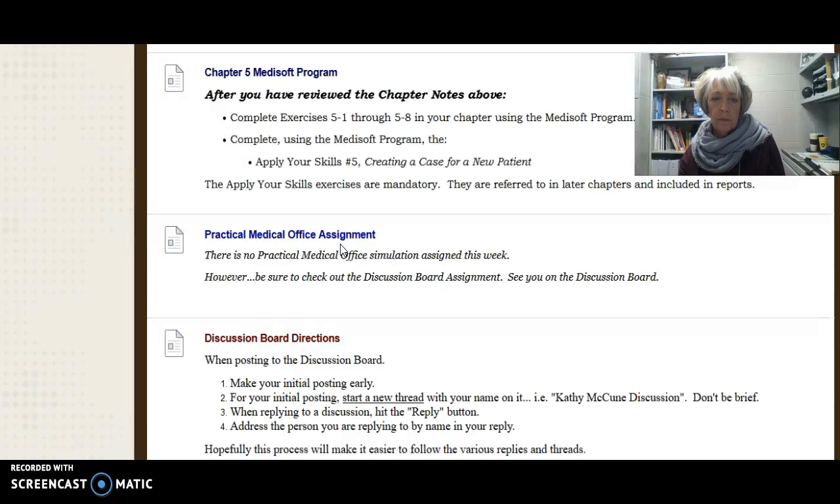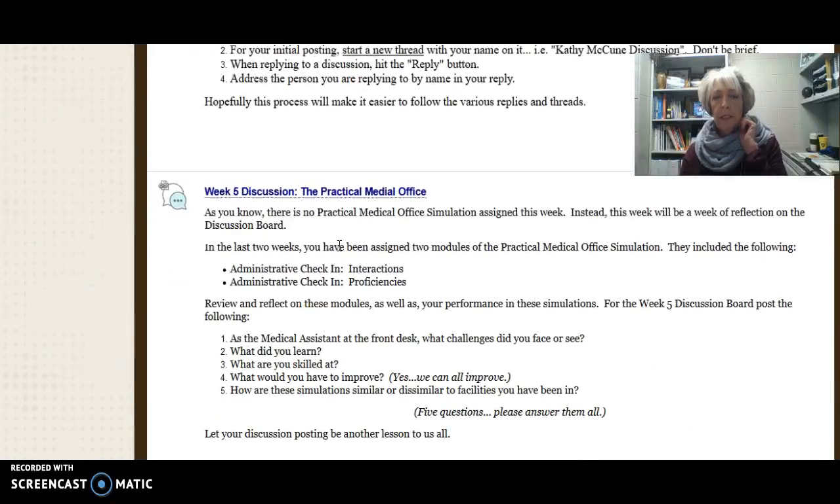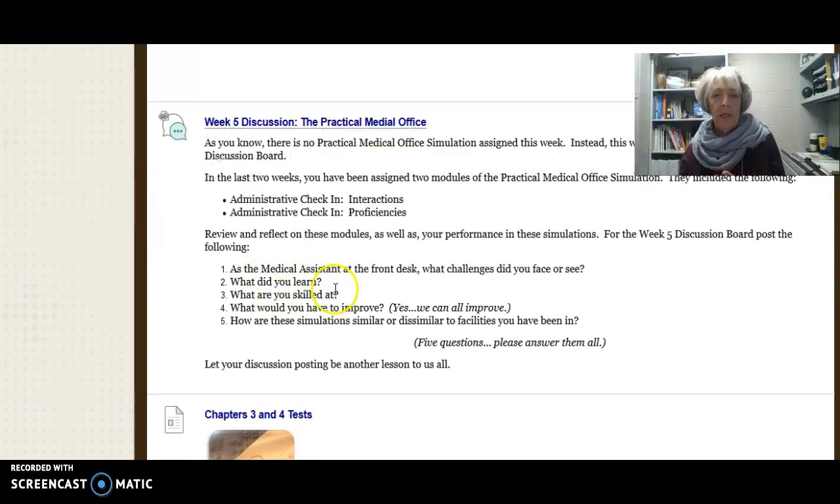We need to visit. There is a discussion board posted, and the discussion board really centers on what you've done before in week 3 and 4 on the practical medical office. So I'm just saying, okay, go back. Think about your interactions that you did on the first simulation. Think about the work task proficiencies that you did on the second. And answer these questions, do kind of a reflection as a medical assistant at the front desk. Did you have any challenges? What did you learn? What are you good at? What are you skilled at?